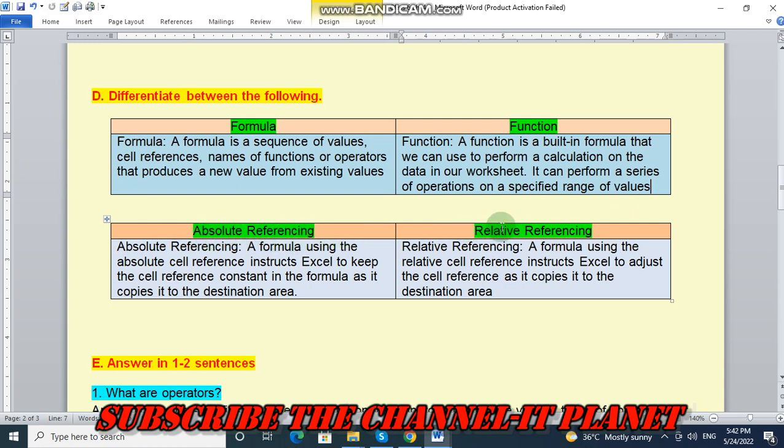Then absolute referencing and relative referencing. Absolute referencing, a formula using the absolute cell reference, instructs Excel to keep the cell reference constant in the formula as it copies it to the destination area. Then next, relative referencing. Relative referencing, a formula using the relative cell reference, instructs Excel to adjust the cell reference as it copies it to the destination area. So this is the difference between absolute referencing and relative referencing.